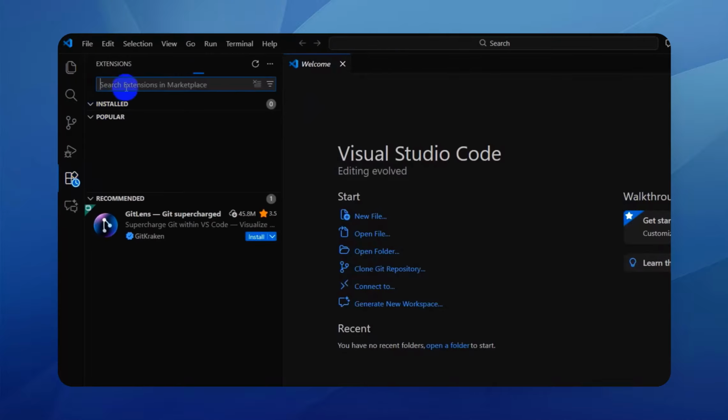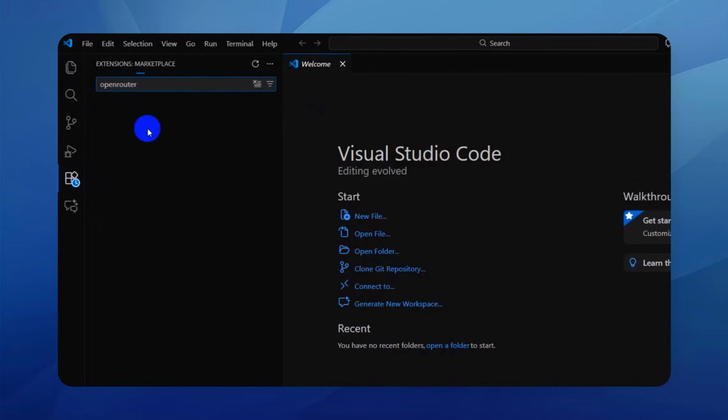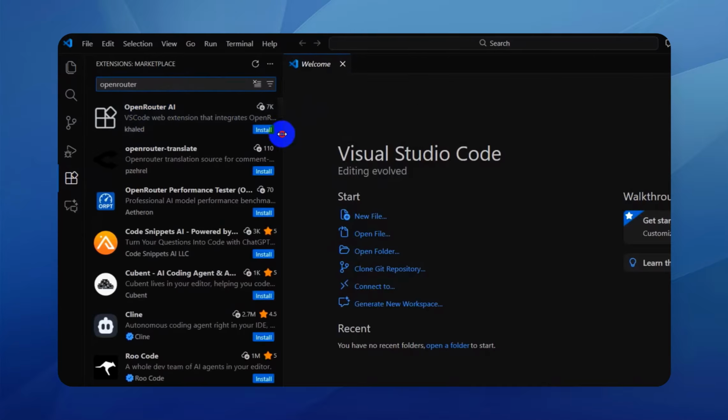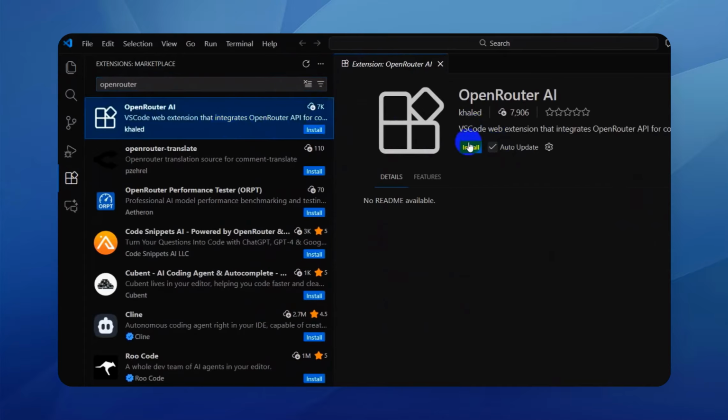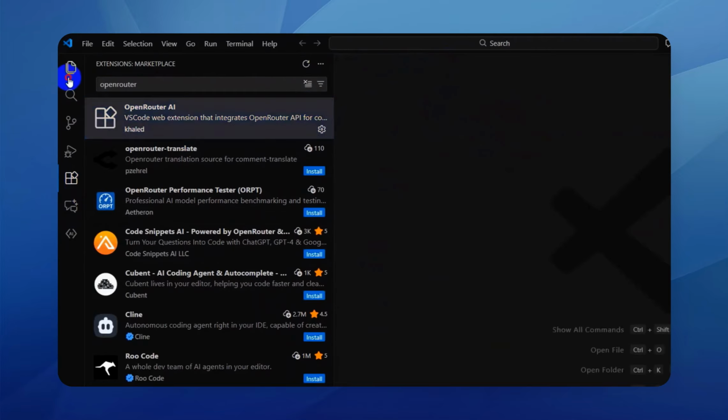Click on Extensions, and in the search box, type OpenRouter. You will see an option for OpenRouter AI. Click on it, and you will find an Install button. Click on Install. After installing, the OpenRouter logo will appear in the sidebar. Let me just close some tabs.